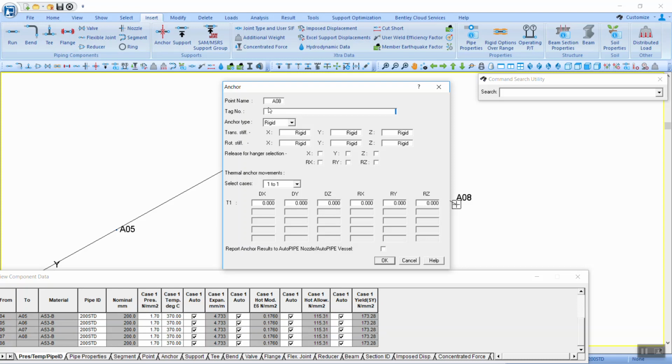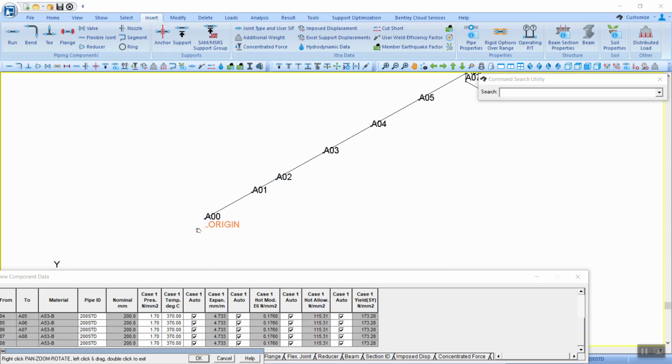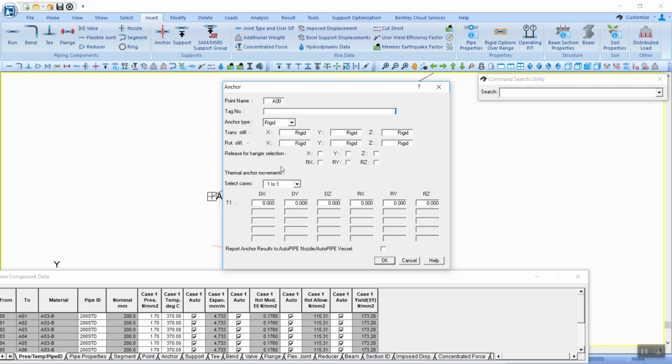Anchor. Okay, rigid anchor. Okay, so I already inserted, and I forgot to insert an anchor point at the starting. Okay, so I select this point, insert anchor. Okay, note that we have the option to specify a flexible or rigid anchor. So in this example I used a rigid anchor, and we also have the option to specify the thermal anchor movements. If you know the movement of the pressure vessel here, the thermal expansion of the pressure vessel, then those expansions you can specify here.